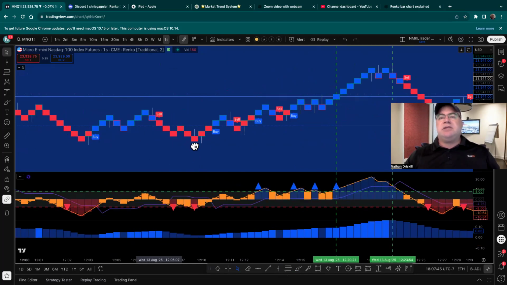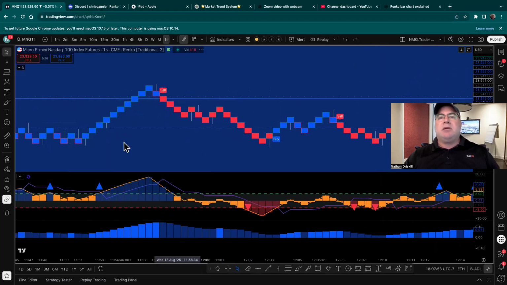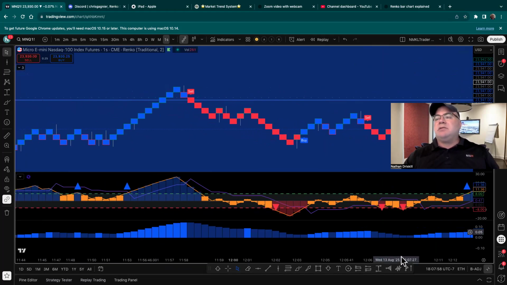Look at all that chop. Wow, that's awesome. I hate trading this kind of market. I really do. We're looking for non-choppy markets. Here's another one right here. This is what I love about this, folks. You could do this all day long.